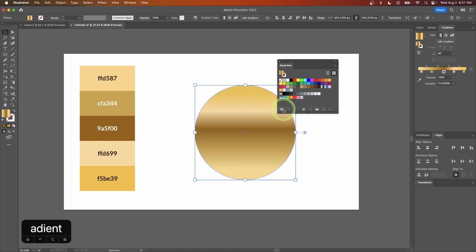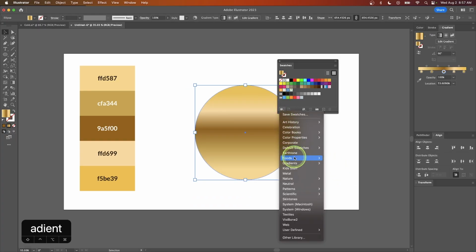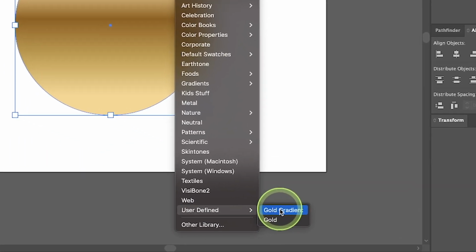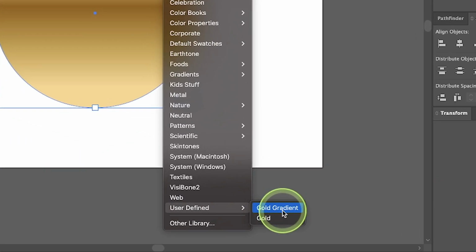And now, if you come down here to your Swatch Library again, and then down here to User Defined, you will see your newly created gradient. And every time you launch Illustrator, you will be able to use this gold gradient whenever you want.